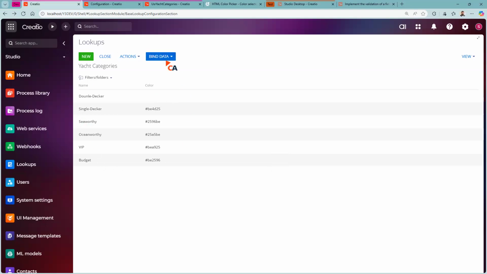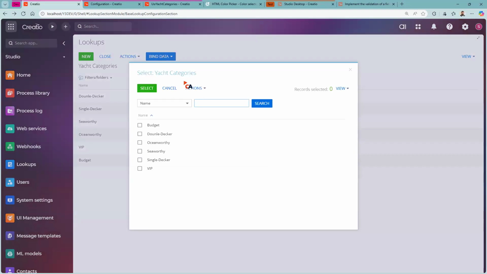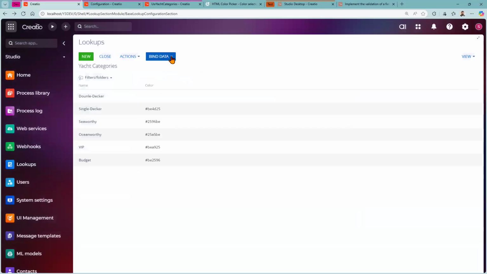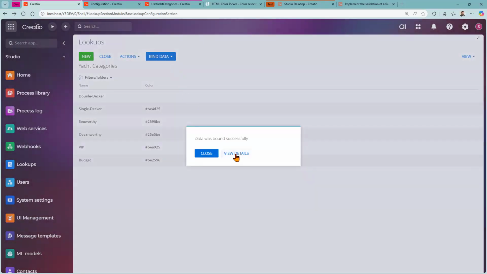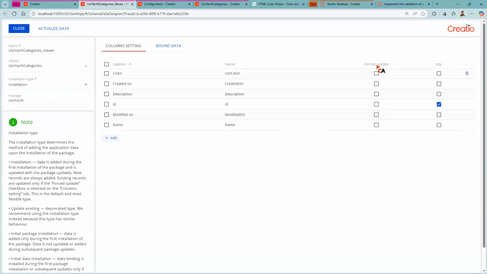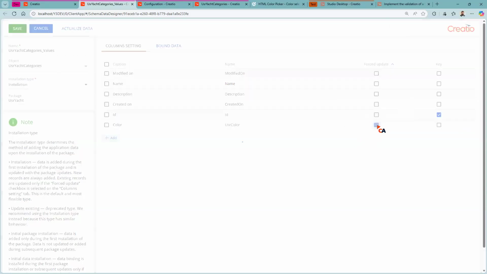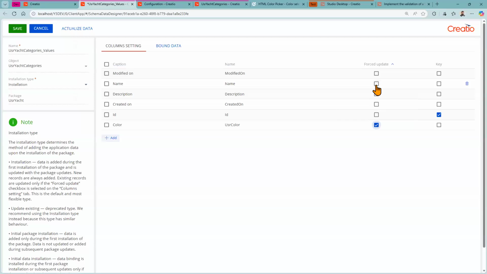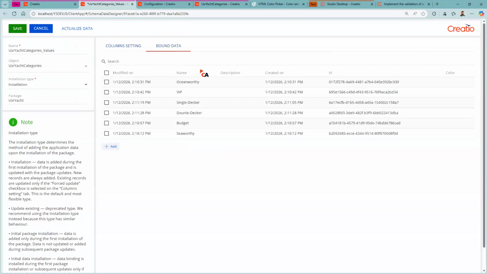And now we want to bind this data so it also arrives to our test and prod environment. We can either select items or simply hit here bind all data. We want to be on the safe side, so we will view details. And once again, we will feel sorry for the fact that force update is not applied. So we want to force update the color and the name of the category, bound data. All items are bound, perfect, save.